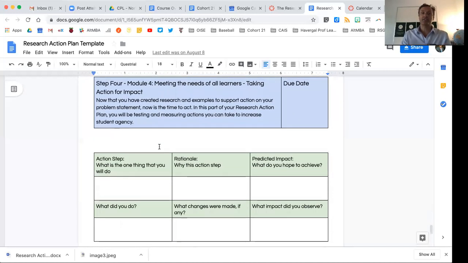Step 4 is then actually taking action for impact. And that's the next step in our spirals of inquiry. So now that we have a problem statement, what are some solutions that we might come to? And so again, our discussion boards will come to life here as we all are sharing some ideas in terms of how we can take action.